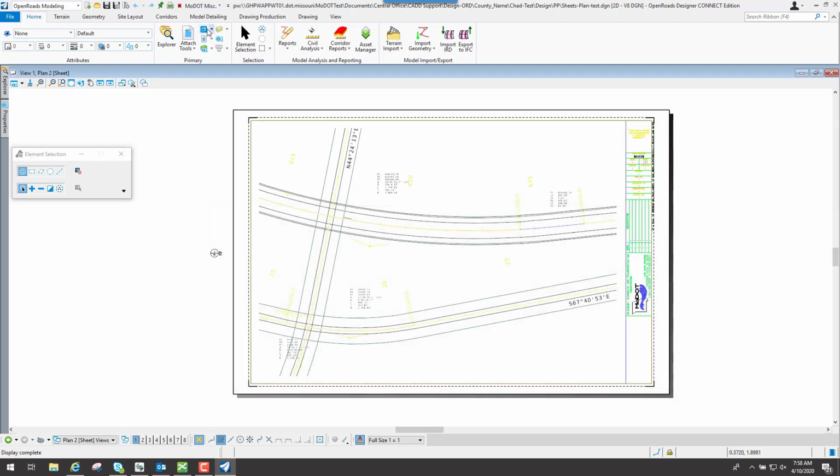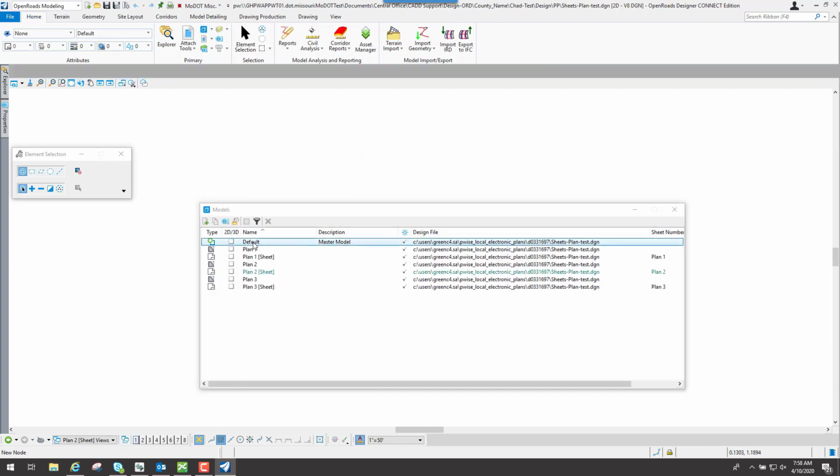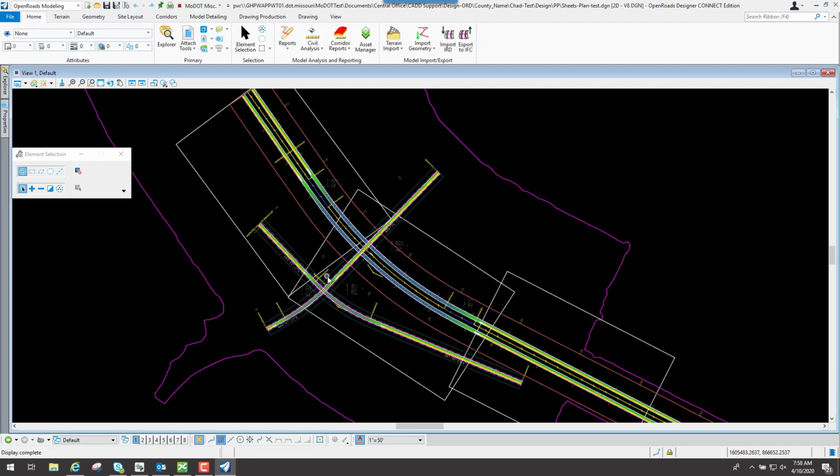Let's see if we go back to sheet number 2. It looks like this. And if we go to our default model, you see that it got that information through here. So anytime that you move these shapes, it'll reflect to your other drawings. So you can manipulate them a little bit.